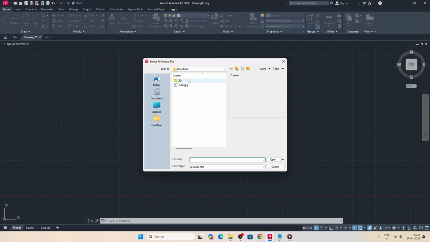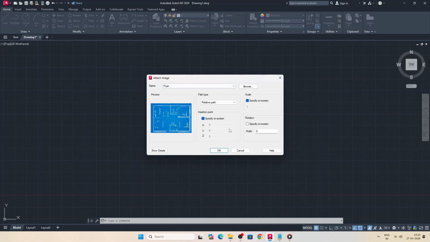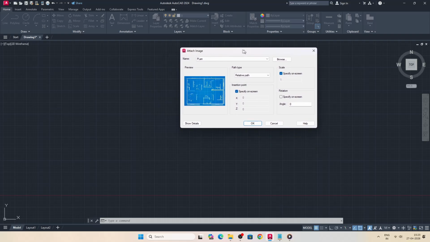Next, a standard file selection window appears. Browse to the folder where your image file is stored. Select it and click Open. AutoCAD supports common formats like JPEG and PNG, among others. It's a good idea to keep your image in a stable project folder so the reference path remains valid, especially if you share the drawing with others or move it between computers.